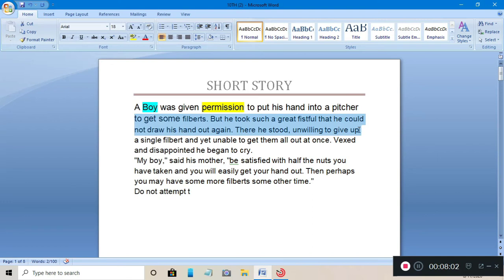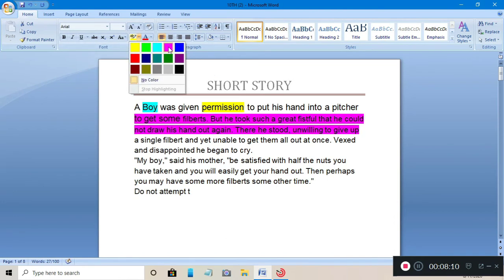If I want to add color to these two lines, I'll again go to the text highlighting color. I'll choose the desired color and click on it. Then automatically those two lines will be filled with your desired color.